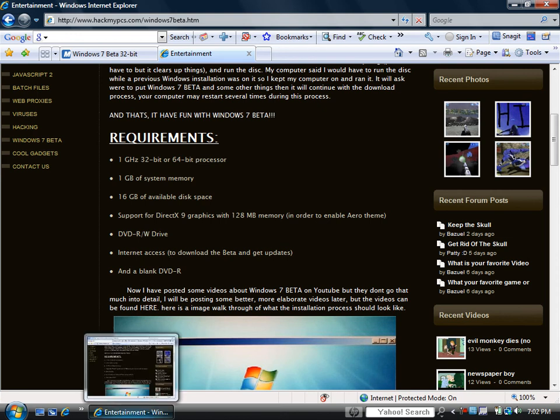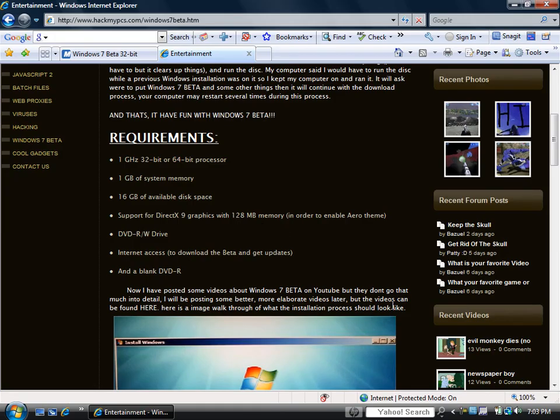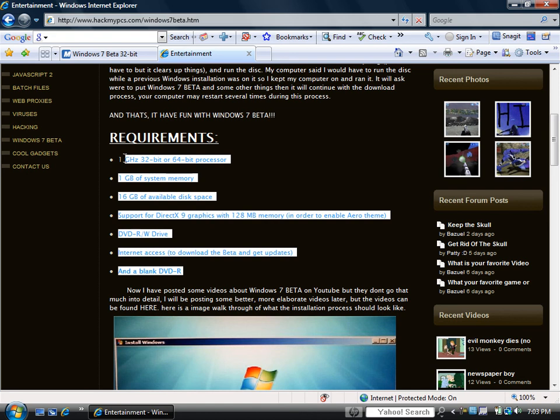When you download Windows 7, there should be the download manager, and up here there will be a little report or send info to Microsoft option as well. You can report there and it will send them a message. They do appreciate this. And that is all you need.